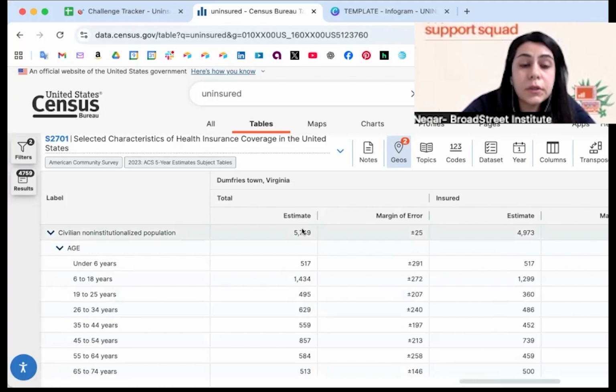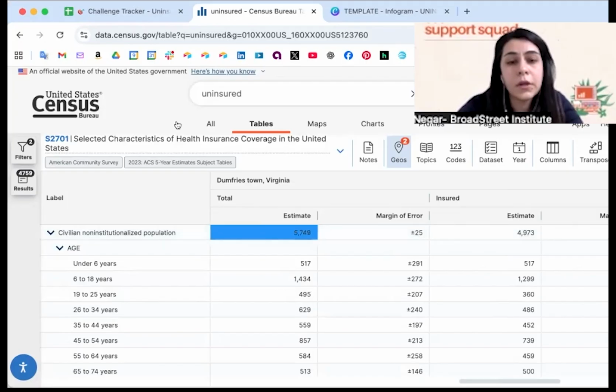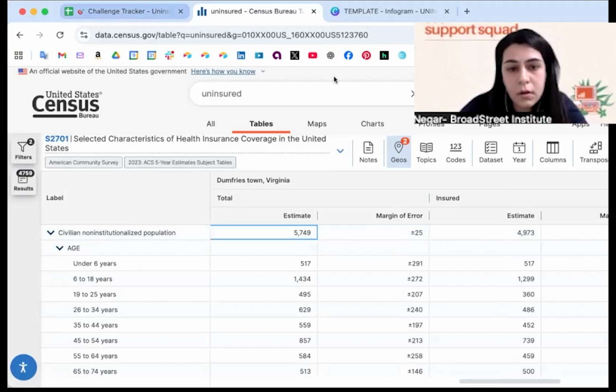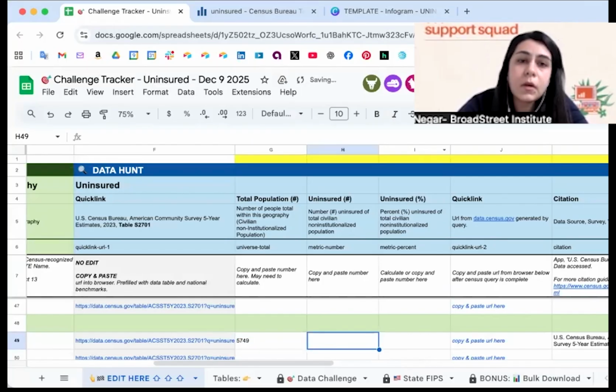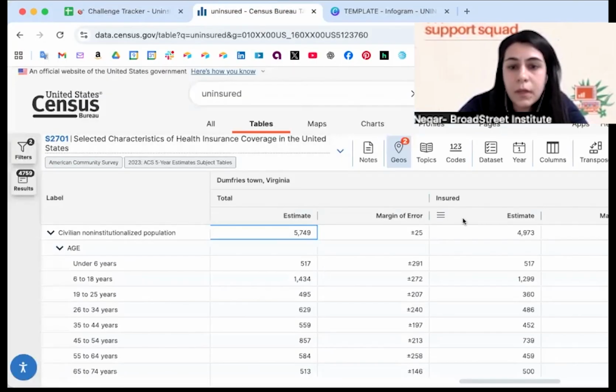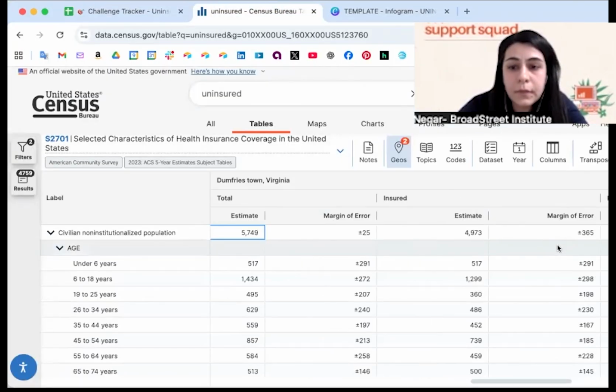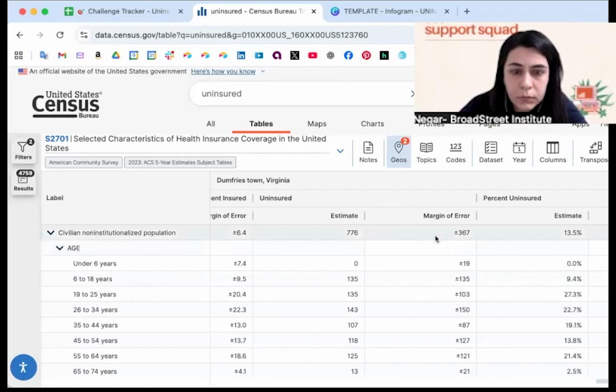I want to know the total population for that area. So it's 5,749. I'm going to copy this number, paste it in column G, then go back to the census data, and then look for the number of people that are uninsured in that area. So the number of uninsured is 776 people.